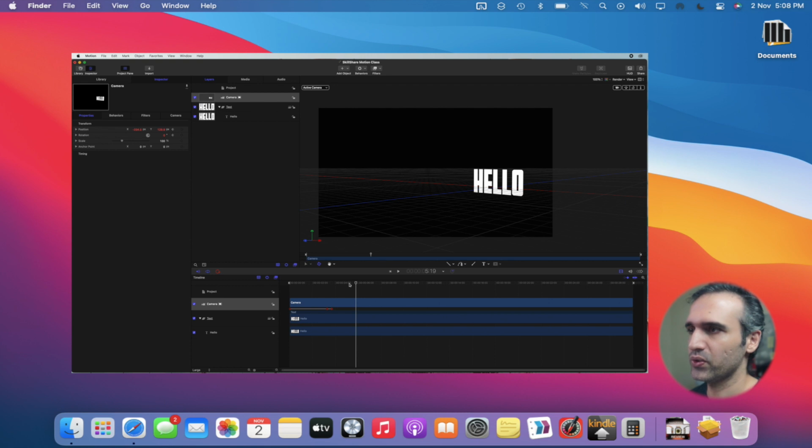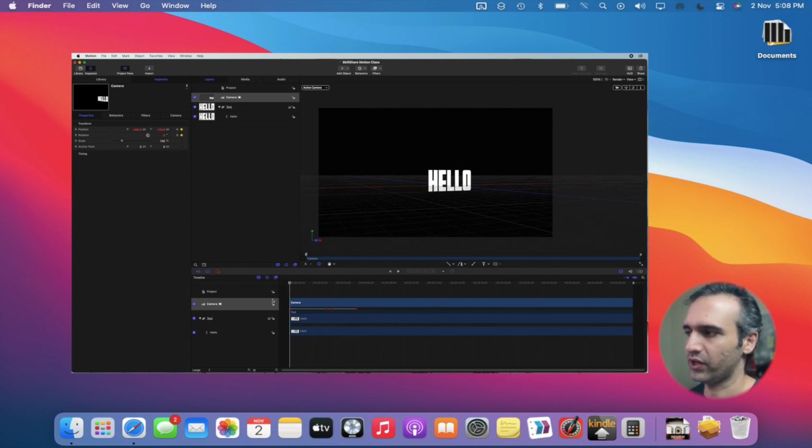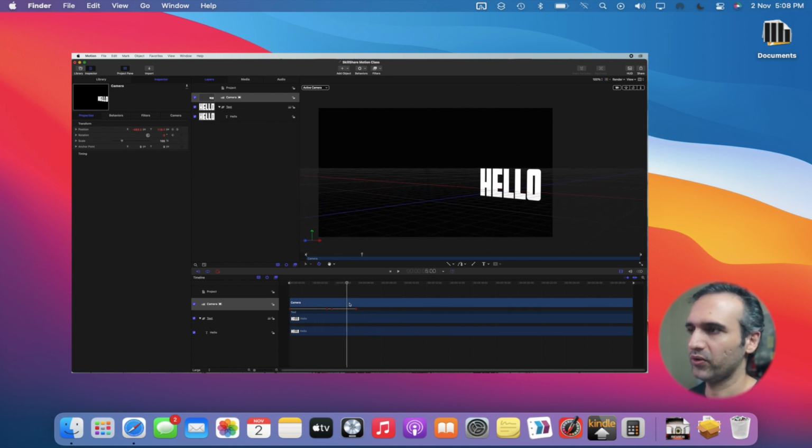So let's say I go 2 seconds further. Now I want to actually dolly in like that. So now we get this. There you go. So we are coming in and then zooming in like that. It's great. It's a great feature. All right, great. So we were able to actually do that very, very smoothly.